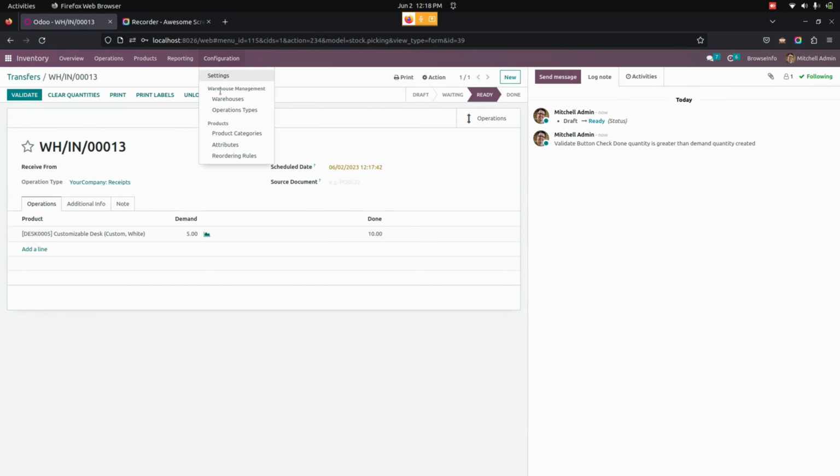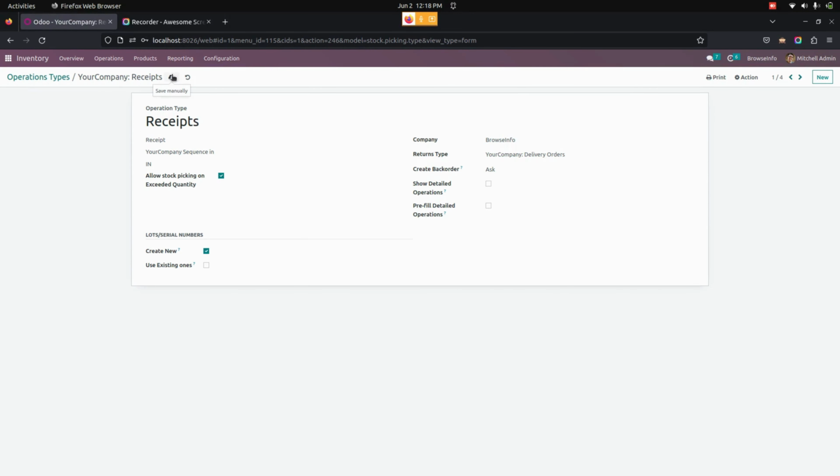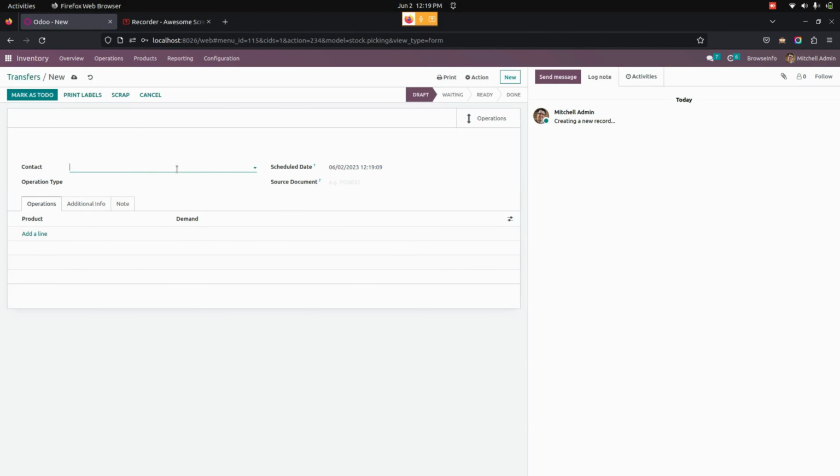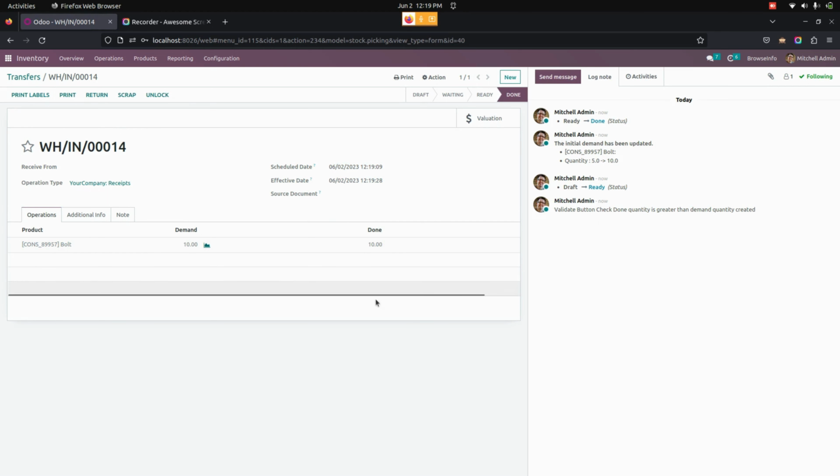We can also enable the allow stock picking on exceeded quantity checkbox on the operation type. For that, let me get into the configuration again, where we can see Operation Type. We need to enable this one. If the user enables the allow stock picking on exceeded quantity checkbox, then it will allow validating a picking where the done quantity is greater than the demanded one. Now let's try it. Let's create a new one. Let's choose receipts, and from here we can choose a product. I have given a demanded quantity of 5 and a done quantity of 10.